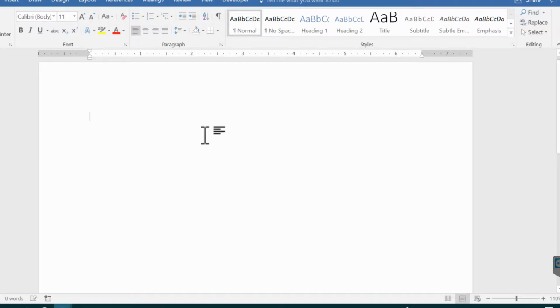Now let's talk a little bit about the pointer. You may notice that the pointer is looking a little funny right now, almost like a capital I. That's referred to as the I-beam pointer, which is used to select text. So you will see it primarily showing up when we're in the document window.